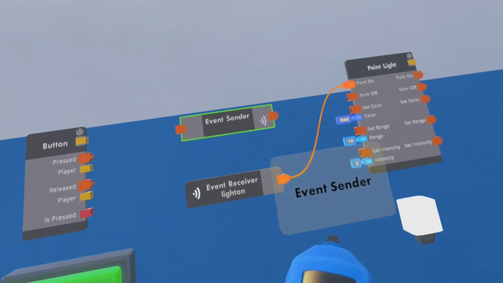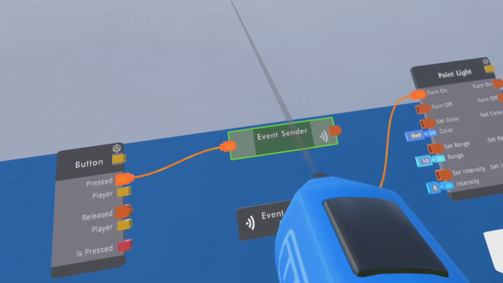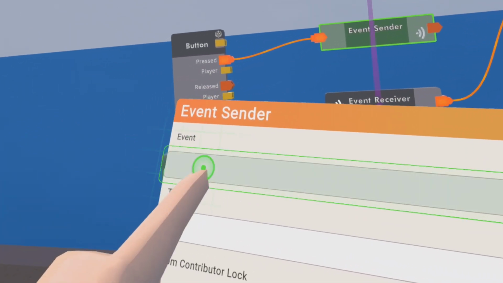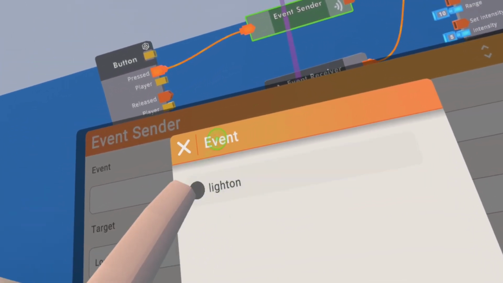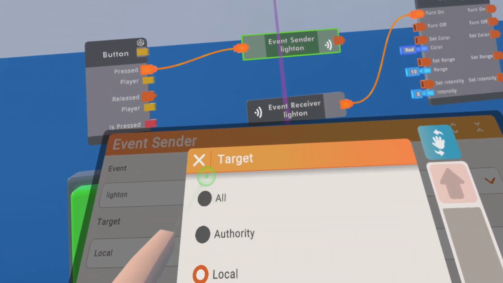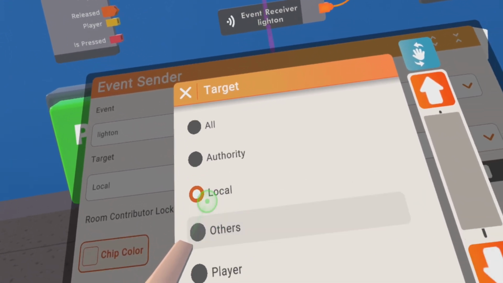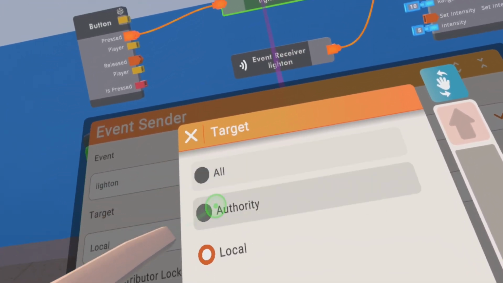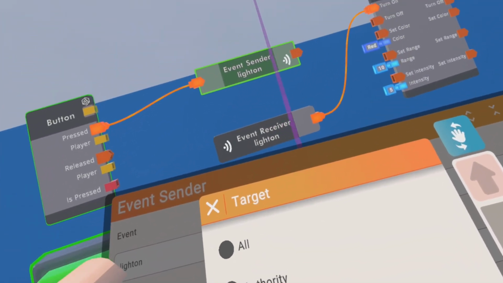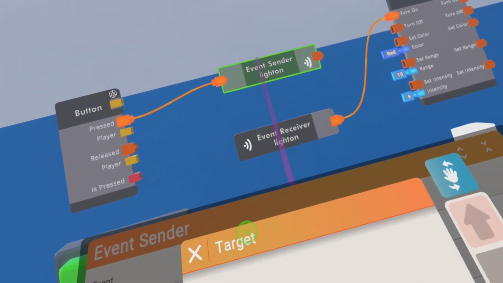And connect it. So if you press this, the event sender will send the event. And you have your new event light on. You can trigger it locally, which would be for the player that's pressing it. But you have other options here which will come in handy. For example, you might want to use some events to trigger for all.